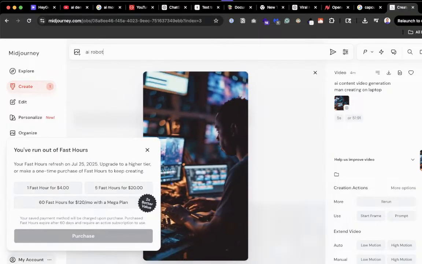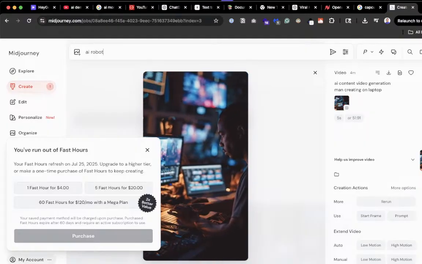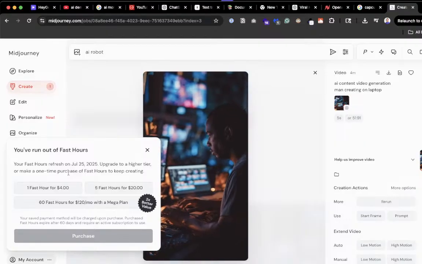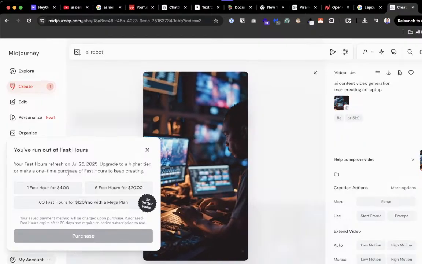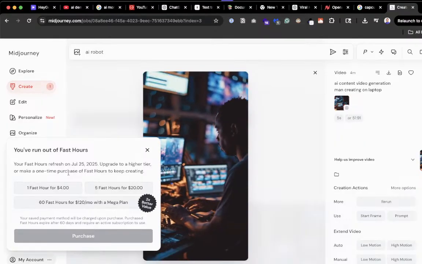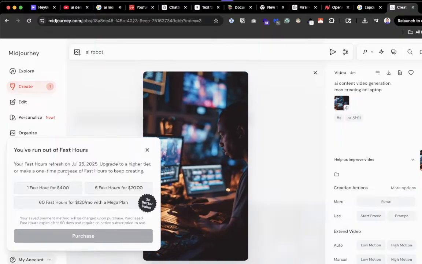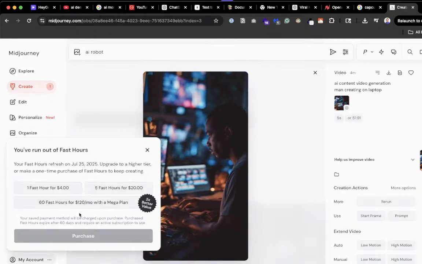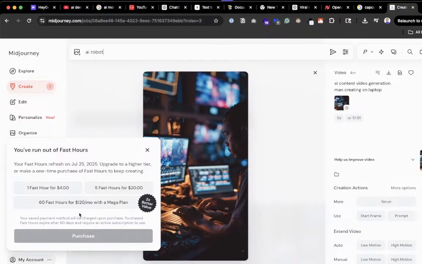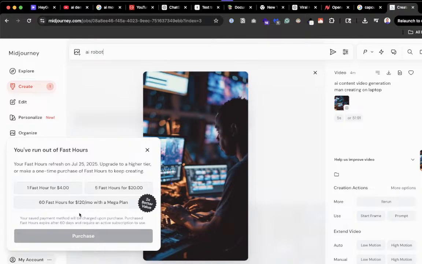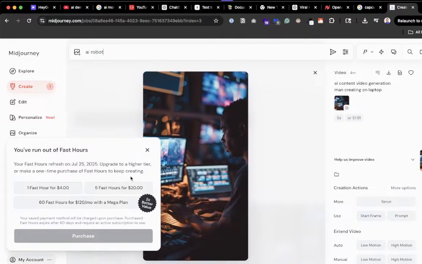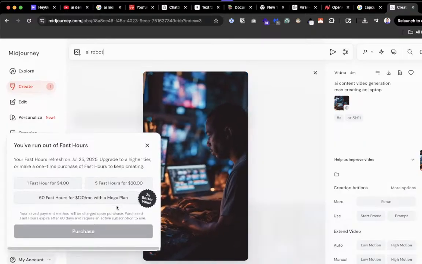Yeah, robot. Oh, I finally ran out of fast hours. I was worried about... Oh, sorry, you guys can't see. Sorry. I ran out of fast hours. One, that's great, but... Two... Damn. So what does that mean? How long is it going to take? 5 fast hours for $20, 60 for 120.